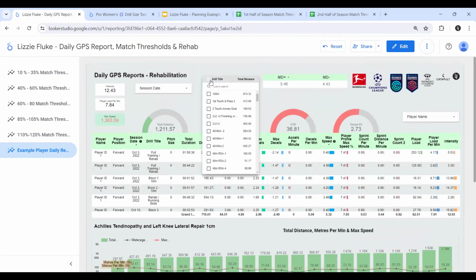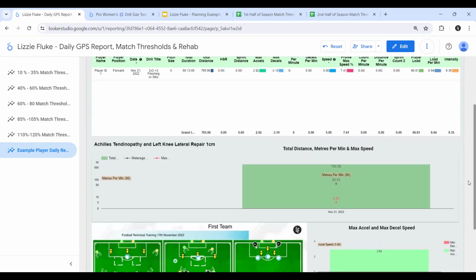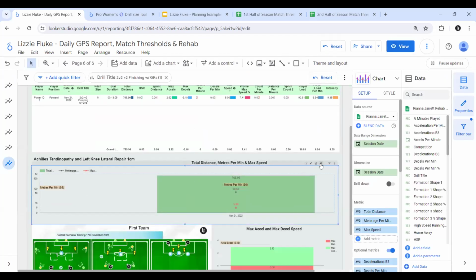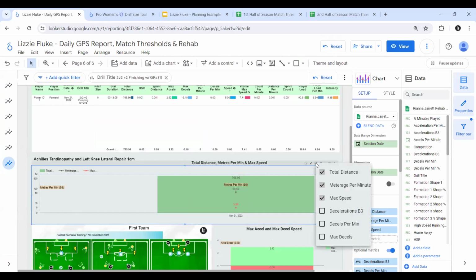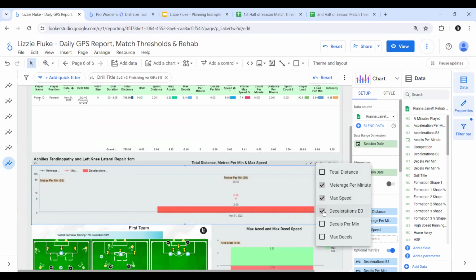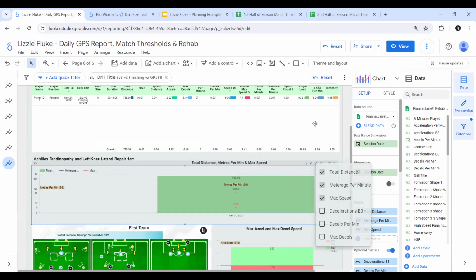If I wanted to, for example, go to the two plus with finishing, again it just throws it up here. I'll go to edit and show you this quickly. You can also sort by optional metrics. If I wanted to take the total distance off, it would leave me with my meters per minute and my max speed, and I could add in my details here as well.